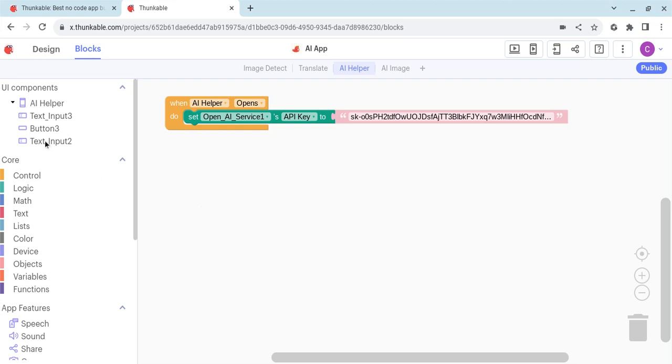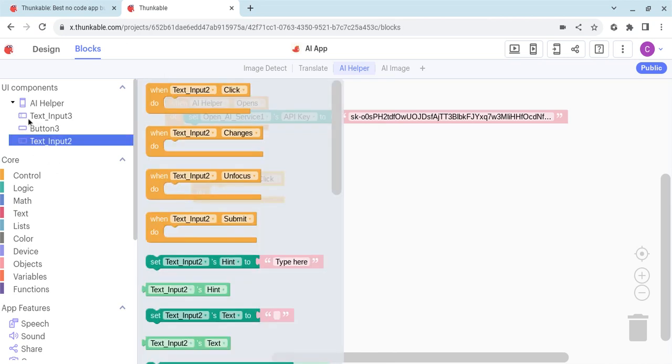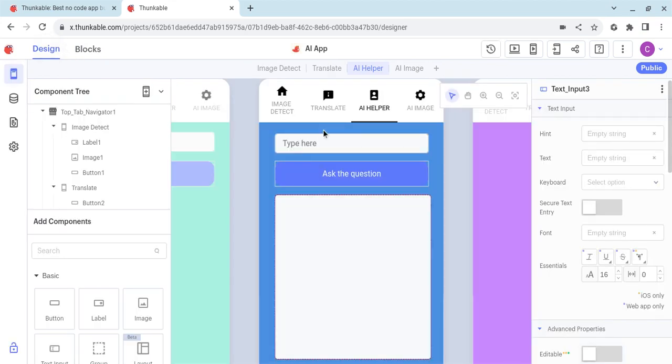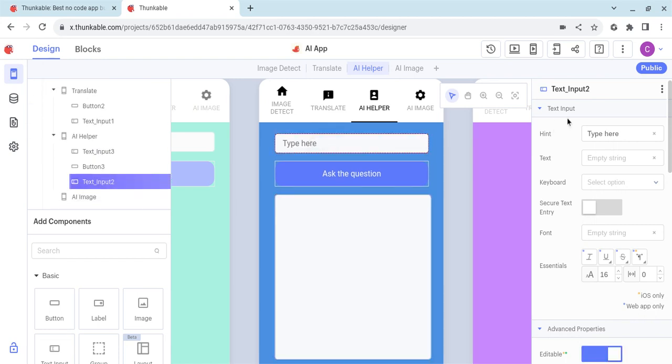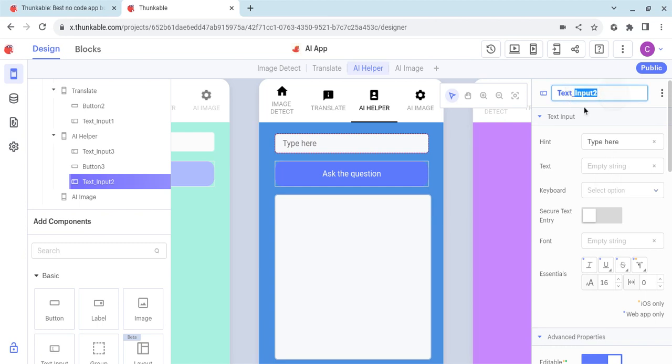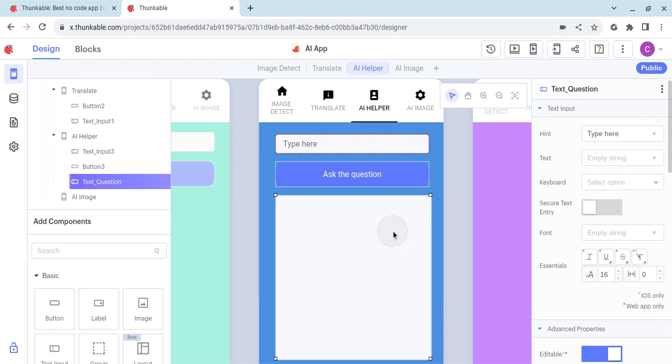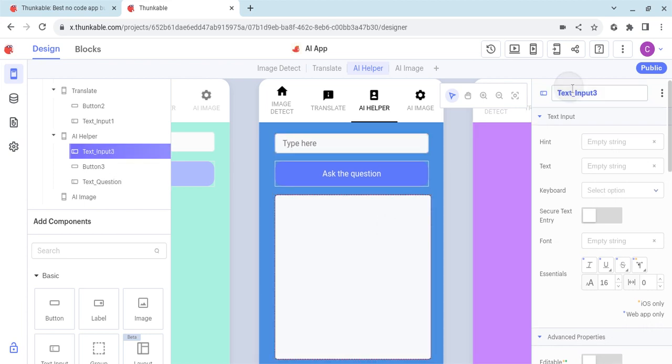Okay, so now we've made that connection to the OpenAI service, we're now going to send it some text. So we're going to do the button 3. When button 3 is clicked, we're going to get the text input 3, which is actually the output. In fact, let's go back to the design, and we're going to name these because that will be more helpful. So this box here is the text question, and this box here is the text answer.